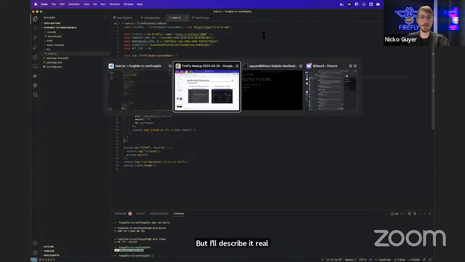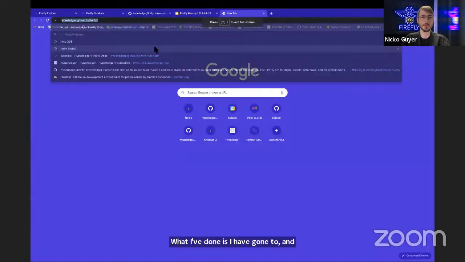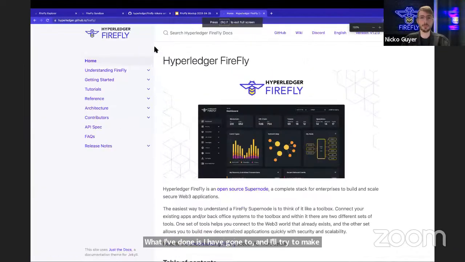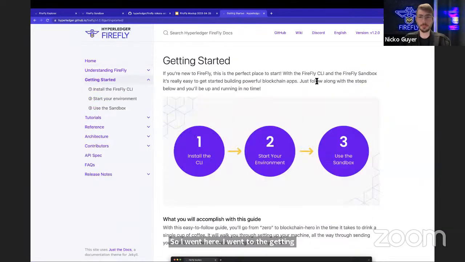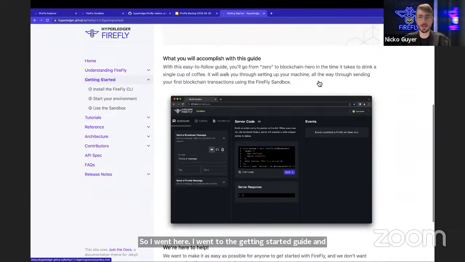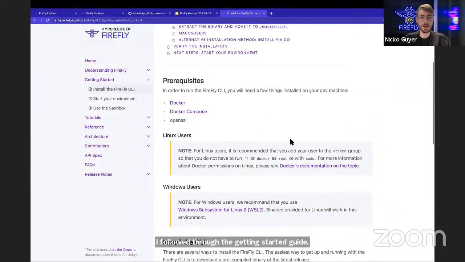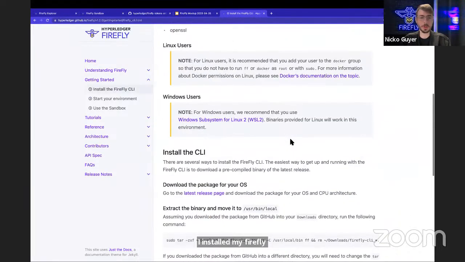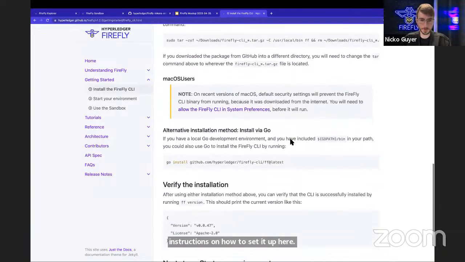What I've done is I have gone to the FireFly docs, and I'll try to make my font bigger as we go here. I'll play back what I've done ahead of time to get everything set up. I went to the Getting Started guide, and I followed through it. I installed my FireFly CLI, and there are some great instructions on how to set it up here. So if you want to go try this out, this is the place to start.